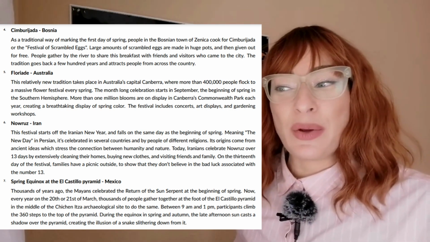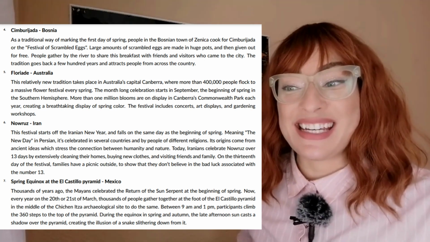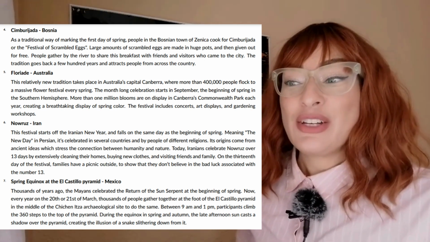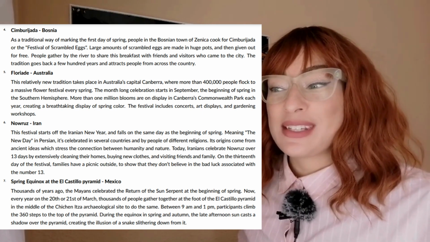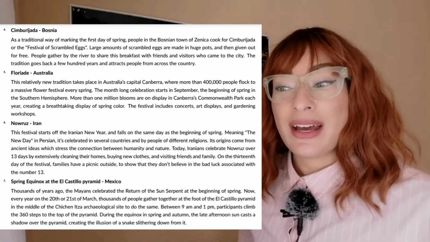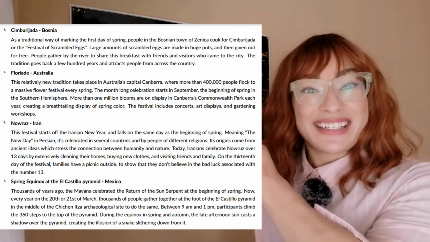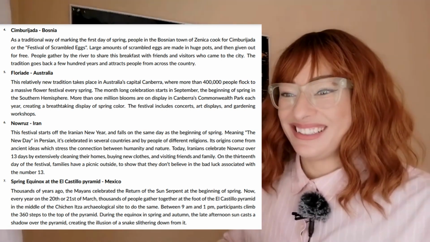Between 9 a.m. and 1 p.m., participants climb the 360 steps to the top of the pyramid. During the equinox in spring and autumn, the late afternoon sun casts a shadow over the pyramid, creating the illusion of a snake slithering down it. That's amazing.